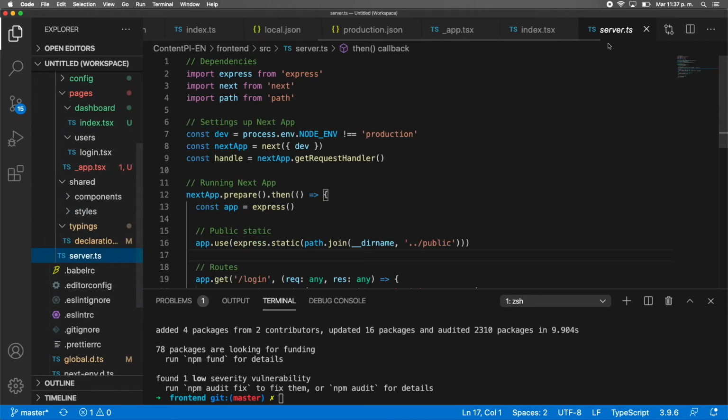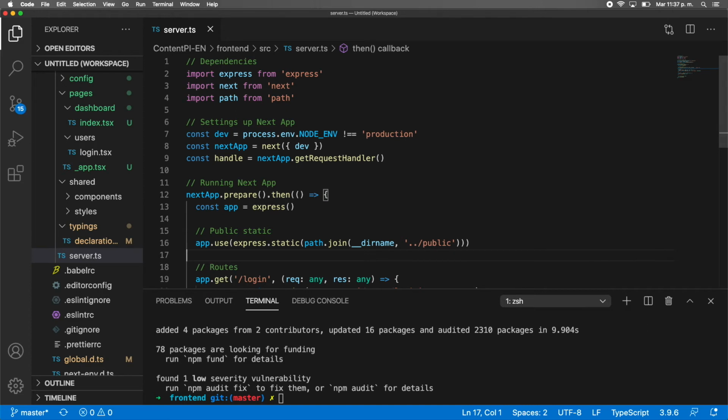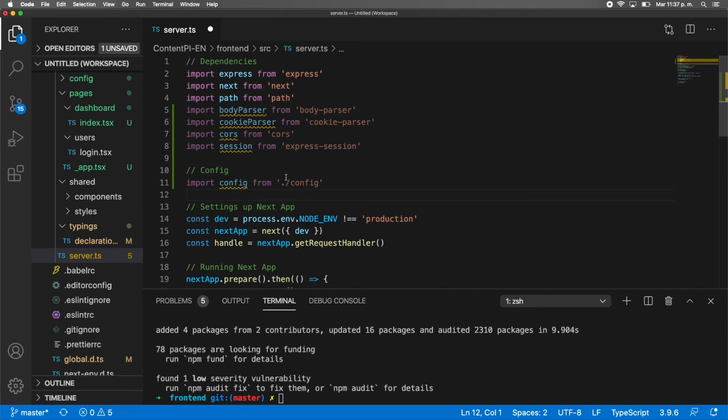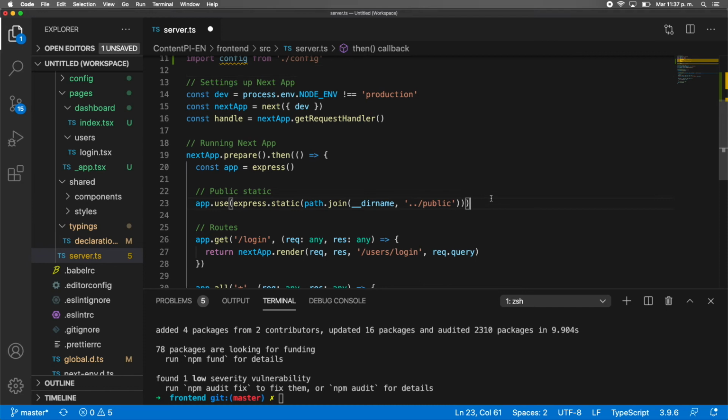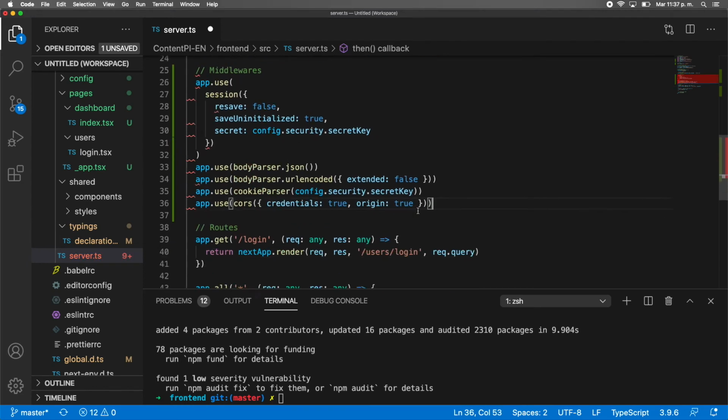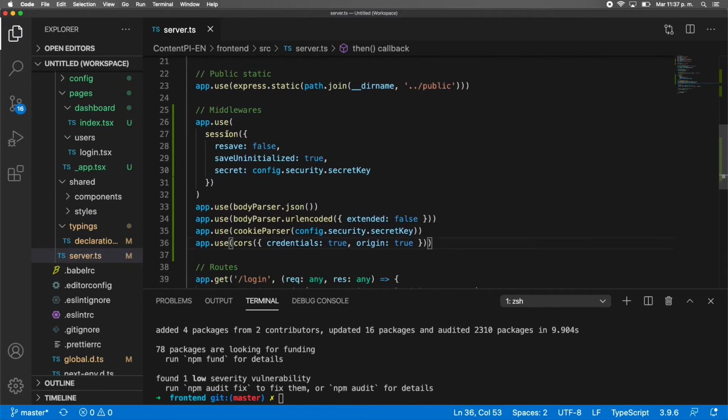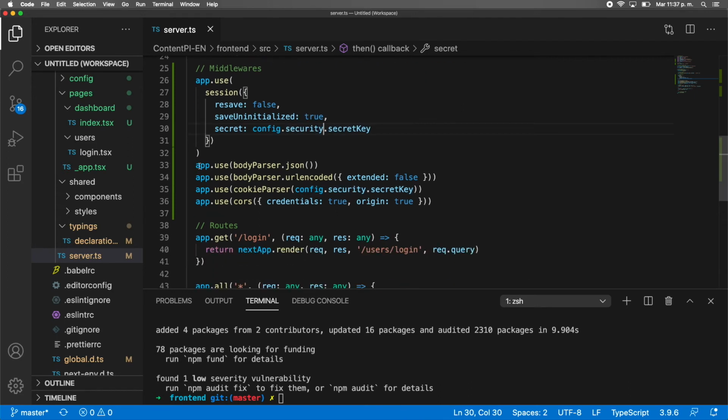Then we need to go to our server file, and in here we need to import some packages. We need to import the body parser, the cookie parser, the cors, sessions, and the config. I'm going to set some middlewares after the public folder. So this one is for the session. We are using the security secret key we have on the config. This is for the body parser, cookie parser, the cors, etc.